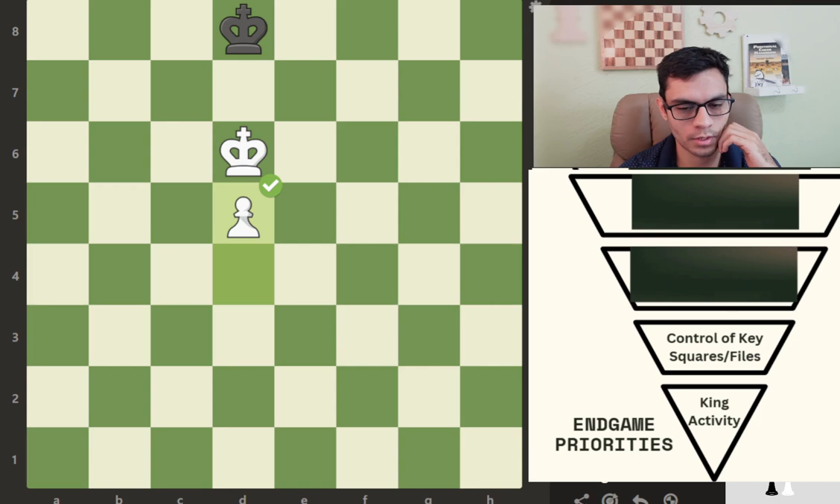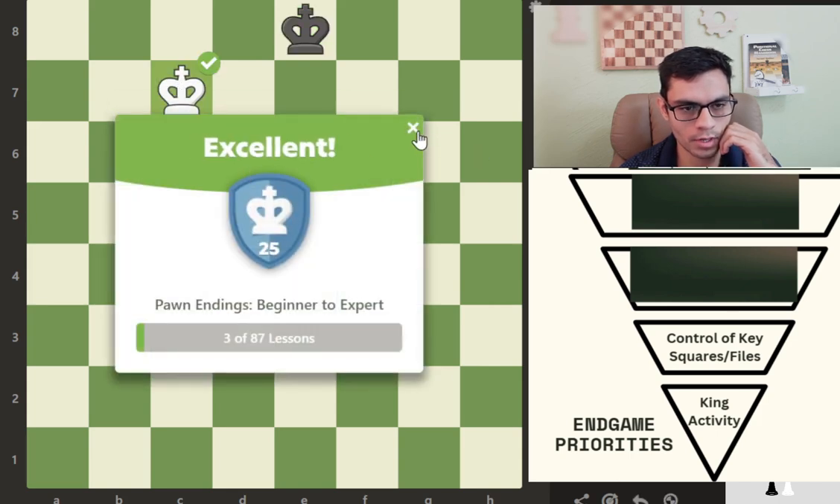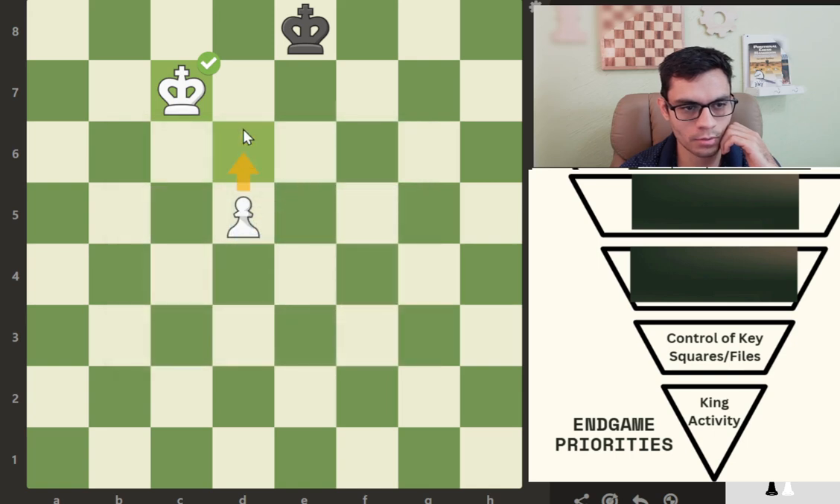So yeah, this is how you get it done. Now you can move away as you are pushing this pawn, and the king is controlling these three key squares.